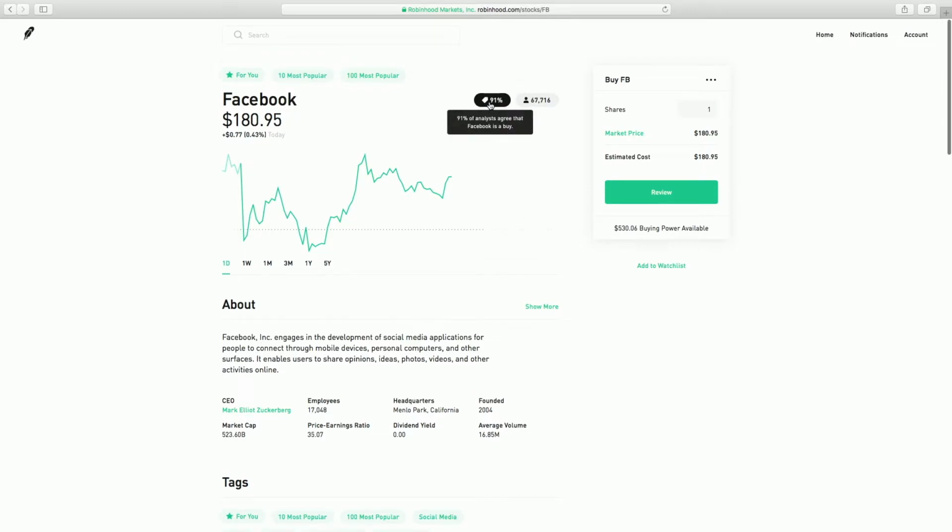They've given us some new info, at least nothing that I've seen on the app recently. When you click on this little percentage, it says 91% of the analysts agree Facebook is a buy. That's pretty cool. I guess this is something I just noticed scanning through: 67,716 people own Facebook on Robinhood. That's pretty crazy, and that's pretty cool.